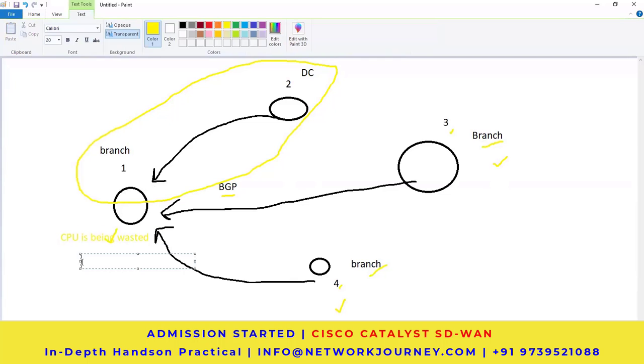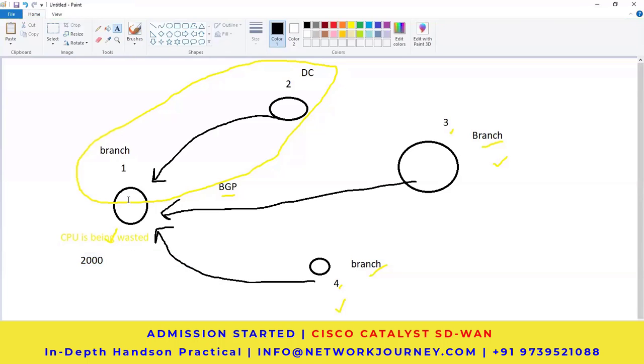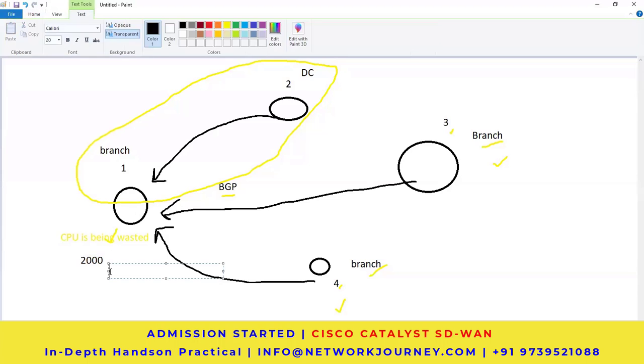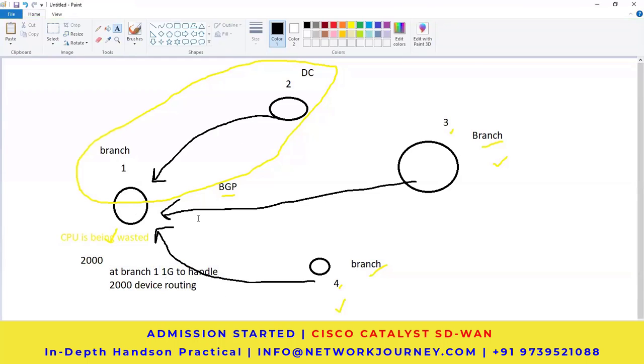I need a router for branch 1, which is, let's say, connected to a network of 2000 sites, right? To be connected in a network of 2000 sites, I need a router at branch 1 which has capacity of, for example, a RAM of 1G to handle 2000 devices routing, to send BGP packets, to receive BGP packets, keep alive, update timer, advertisement interval, finite state machines, all those things, right?